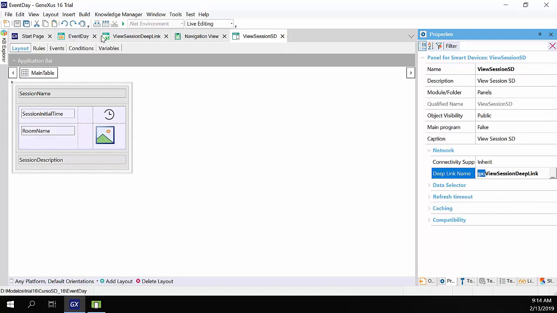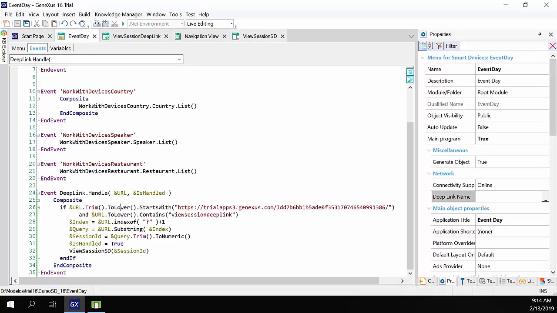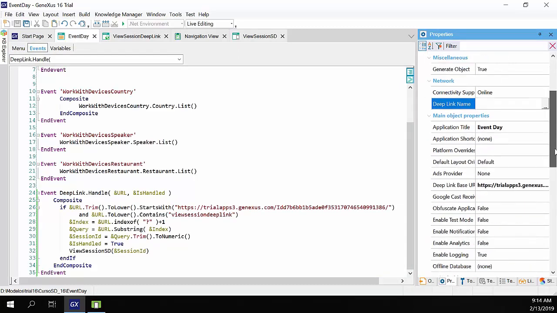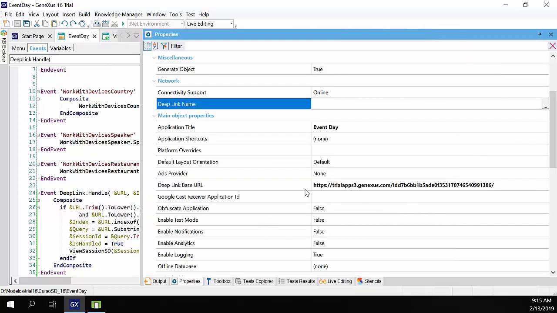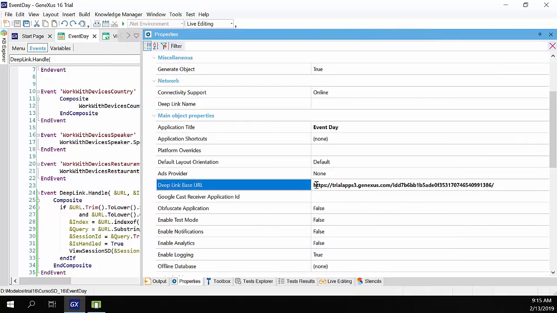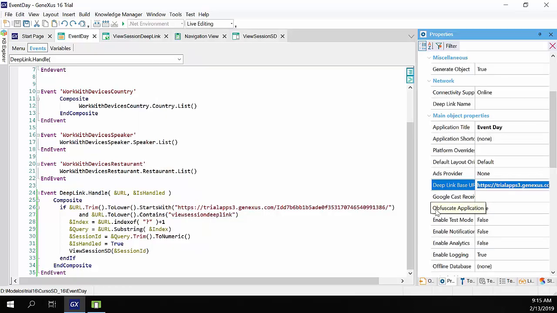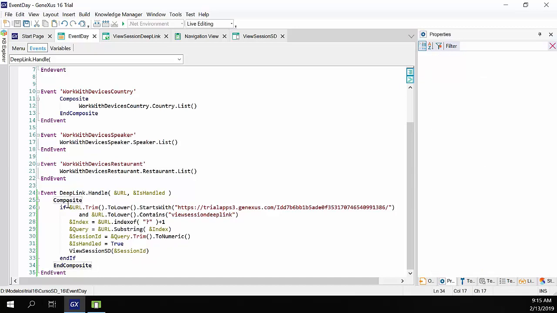Okay. Also, we need to program the app's main object in the event day object. In the properties, we indicate the deep link base URL with the entire URL of the web app. This can be obtained from the model properties if we don't know it. In the events, we also need to program how to handle the link. To this end, we use deep link, the API we mentioned with the handle event.